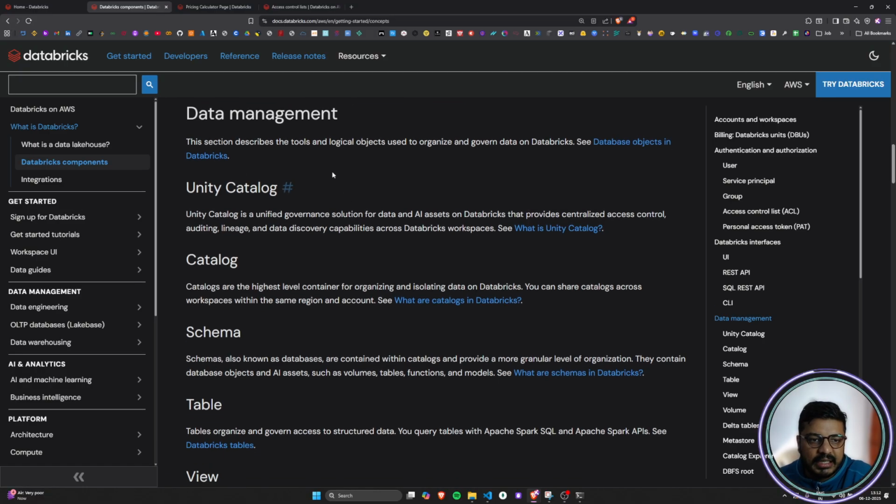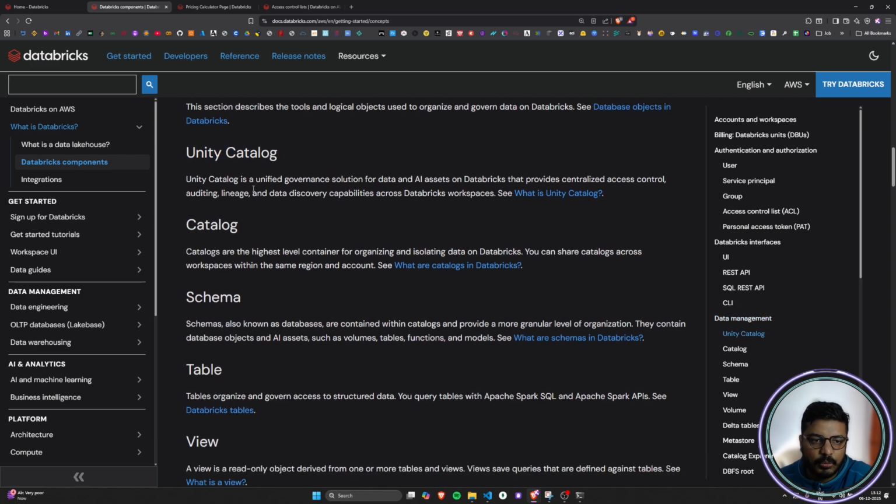Okay, then we have the data management part. This section describes the tools and logical objects used to organize and govern data in Databricks, right? The very first thing, and I would say one of the most important things, is Unity Catalog. Unity Catalog is a unified governance solution for data and AI assets in Databricks that provides centralized access control, auditing, lineage, and data discovery capabilities across Databricks workspaces, right? I guess there is not too much to explain in this particular line.